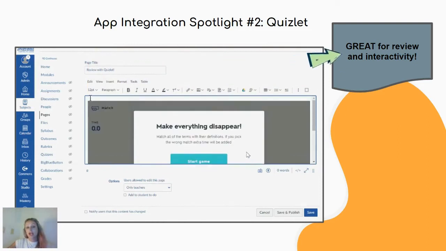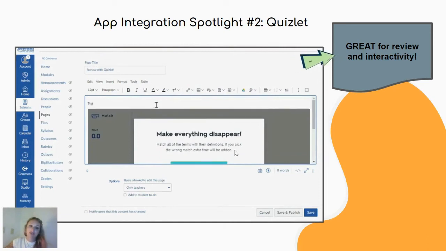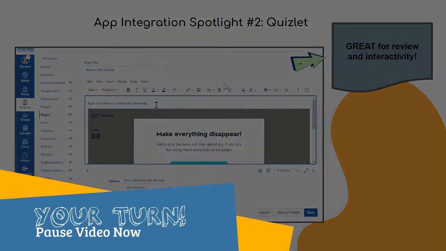So at this point, go ahead and pause your video again and go ahead and try to integrate a Quizlet into your Canvas course.